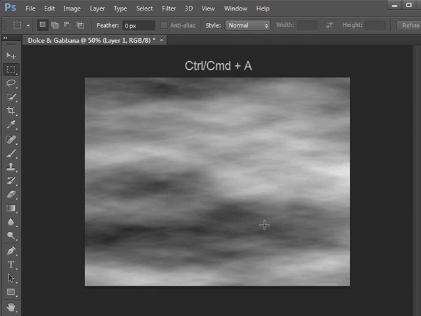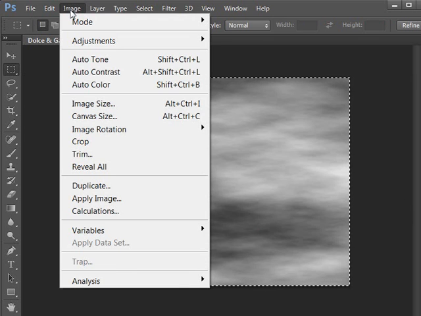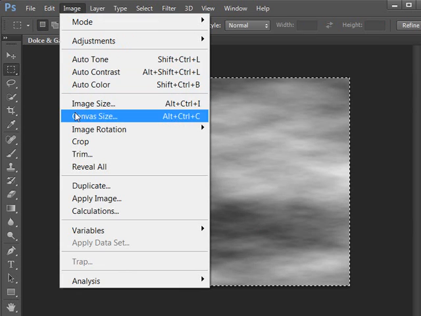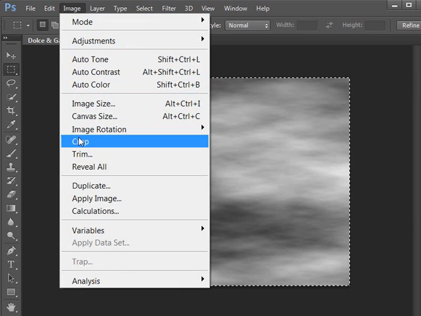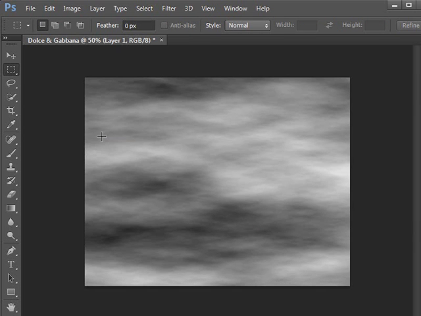Now I'm going to choose Select All or Control Command A to select everything. And I'll go to my Image menu and choose Crop and deselect. And what that does is it crops off those excess pixels around the edges of my borders.